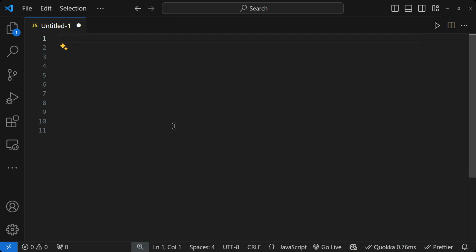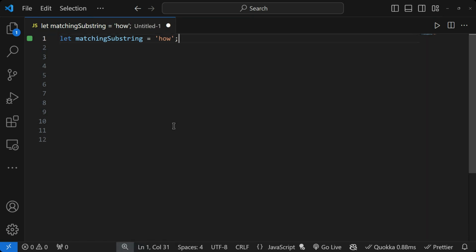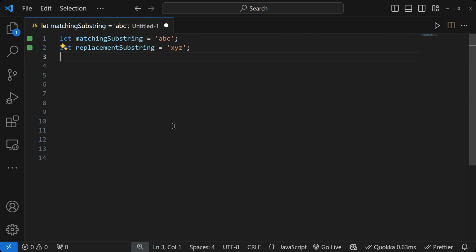To understand the problem, the best way to do it is just to code a few variables, and then I'll explain to you what's happening. So let's say we have a variable that has a name of matching substring. And let's say that the matching substring is how. Or actually, let's make it even simpler and let's make it ABC. And then the replacement substring is going to be XYZ. So we have a matching substring and a replacement substring.